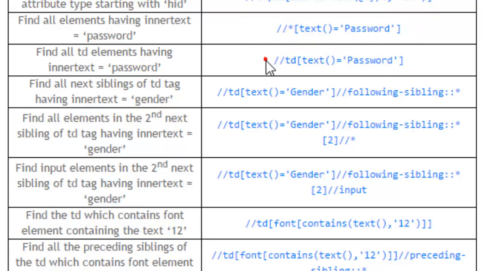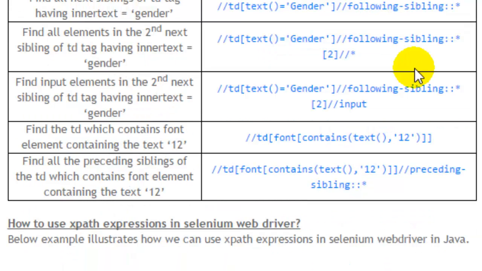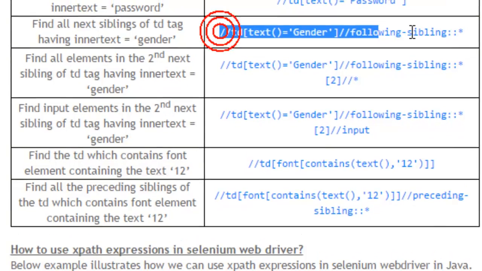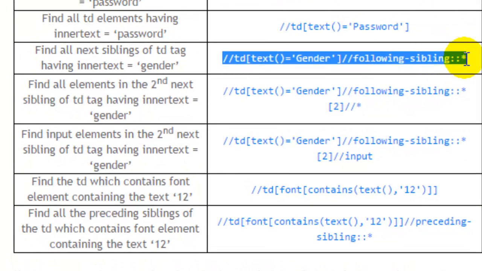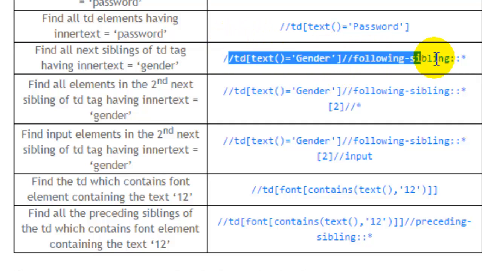If you want to find all the table cells whose text is equal to password, you can use this particular syntax. Then if you want to find the next, adjacent cell, you can use this XPath expression. Say for example, you know that there is a cell with the value gender, and just adjacent to that there is the value of the gender, male or female. Then you can use this XPath expression to identify the elements inside that adjacent cell.